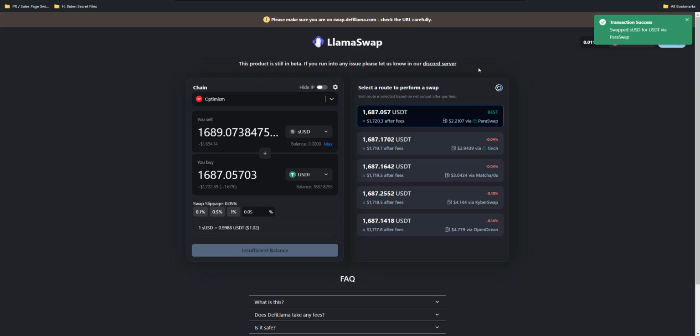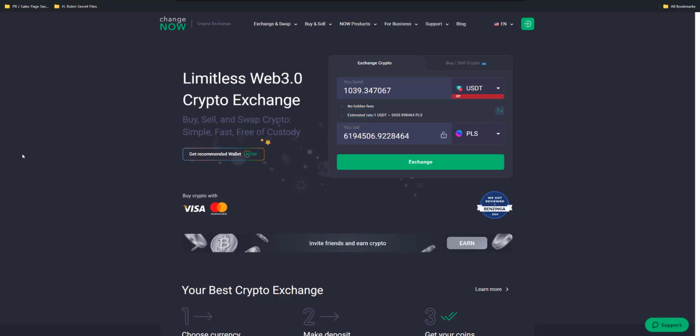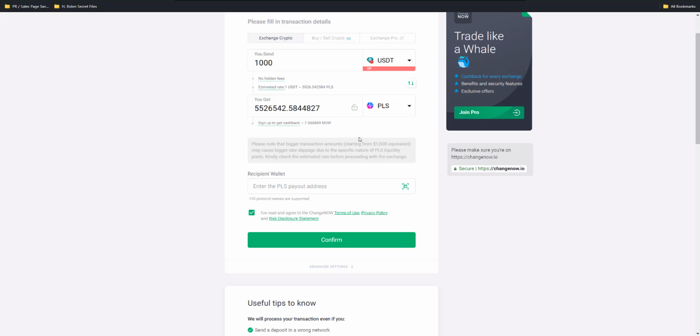Now what I can do is come back over to changenow.network. I will use $1,000. I'll come to PLS. I'll click exchange. It's going to bring me to this website. I need to put in the recipient wallet that I want to receive the funds at. And then I'm going to click confirm. So I'll do that. I'll click confirm and I'll show you what the next page looks like.